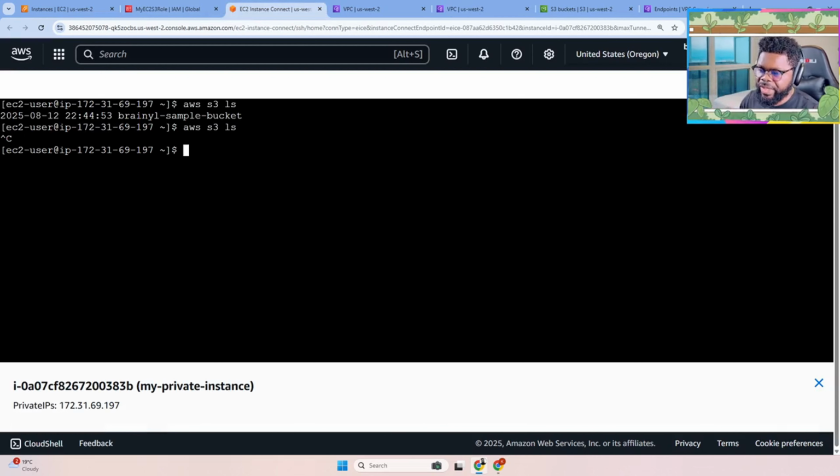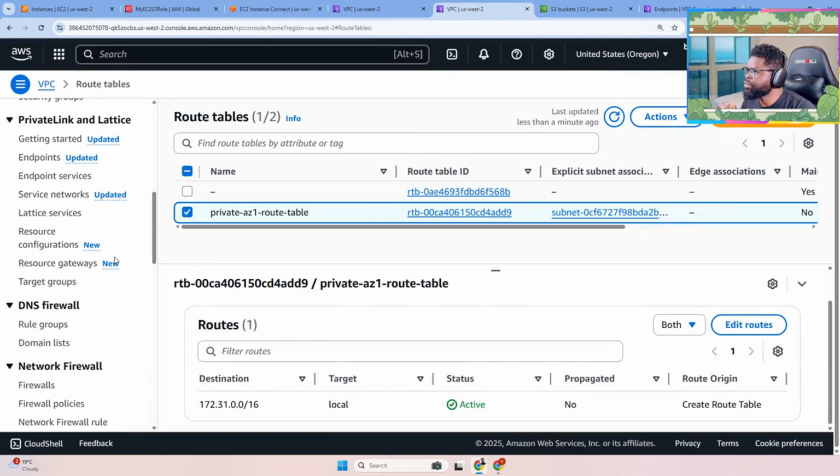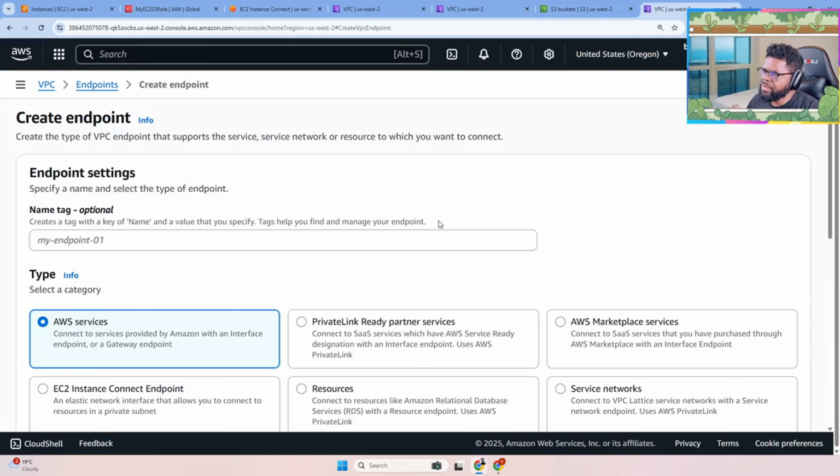Let's do the same with interface endpoint, and let's see what is going to change, what the difference will be. So we'll go to VPC, we'll create endpoints. We'll call it S3 interface. But again, remember, I'm doing this for demo because S3 is easy for me to show. There's no reason why you should create an S3 interface endpoint because the gateway endpoint is free.